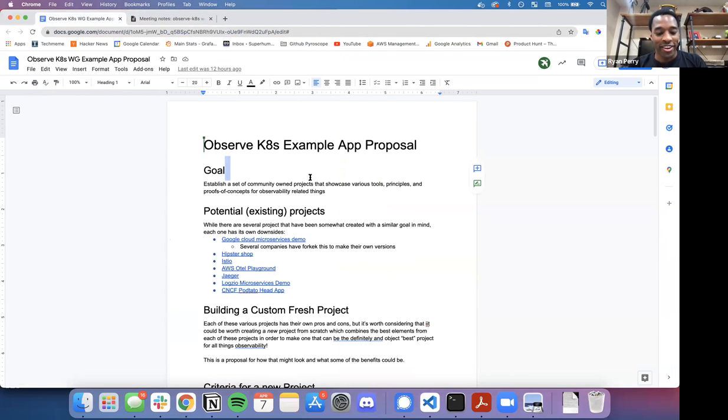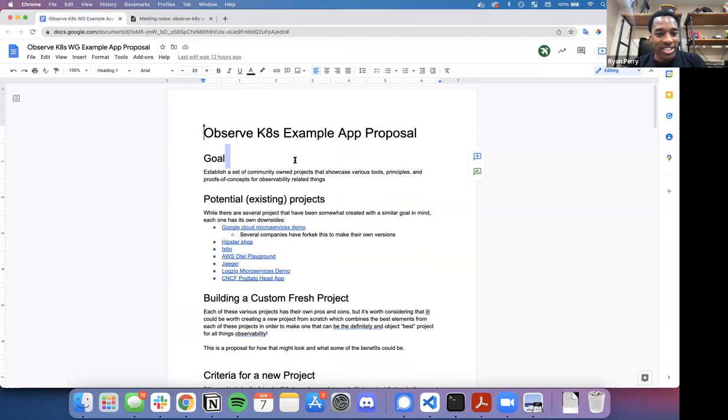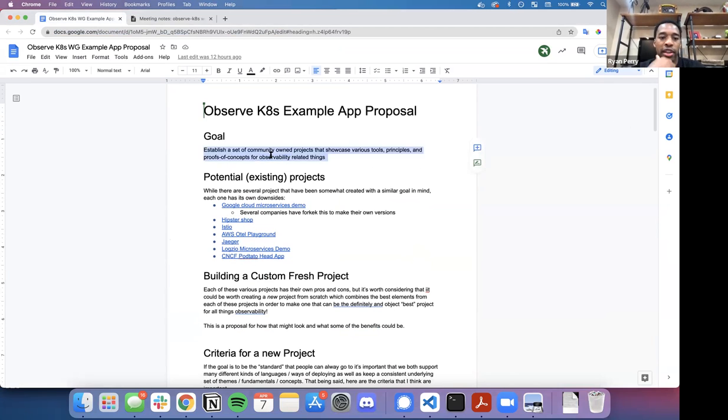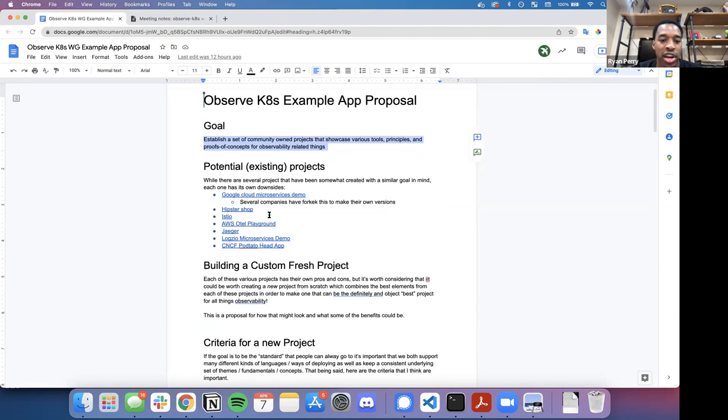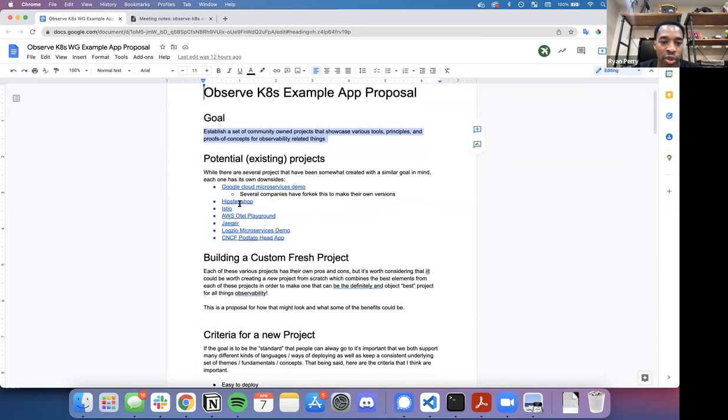I'm coming in blind, so I don't know what all was discussed already. But I guess a good goal of this, and we've talked about this collectively before, was to create a set of community-owned projects that showcase all the different tools and principles and proofs of concept, all that kind of stuff. We talked about a bunch of the existing projects that do similar things that are out there. There's Google Cloud, the Hipster Shop, there's Jaeger, there's a bunch of microservices things.